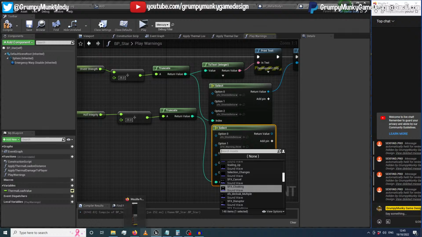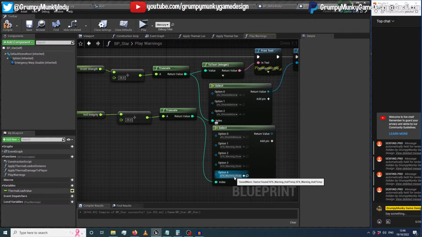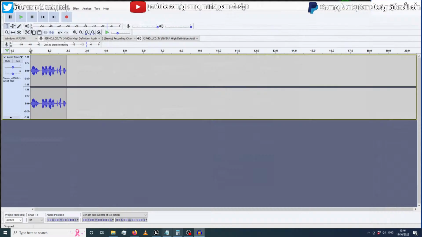Right, that's no worries. We can just record another one. So that's going to be from 100 to 75. No. That's going to be 100. That's going to be between 100 and 75. Between 75 and 50. That's between 50 and 25. That's below 25. So we want another warning.